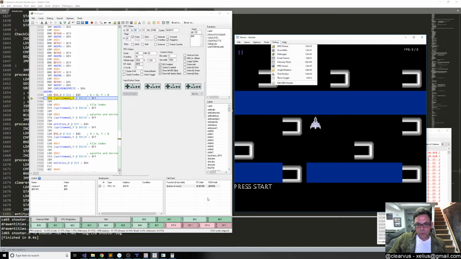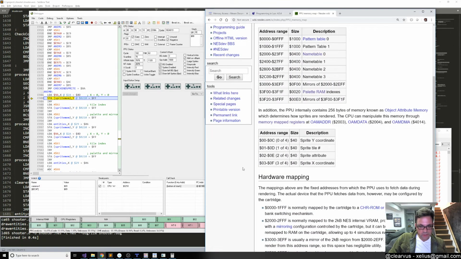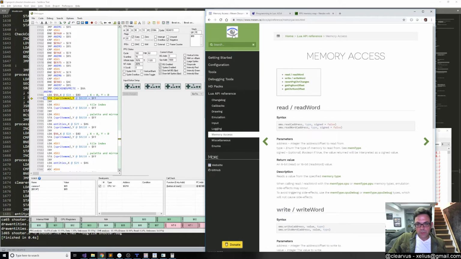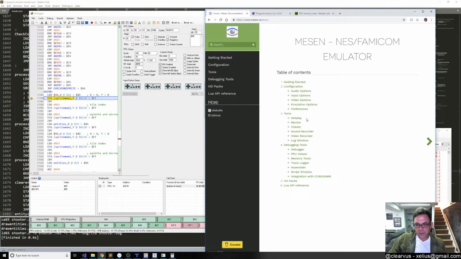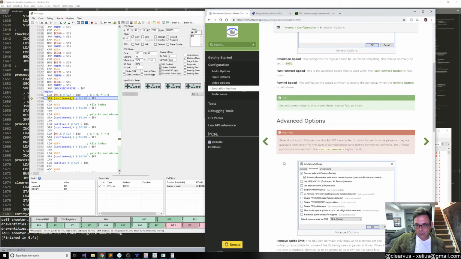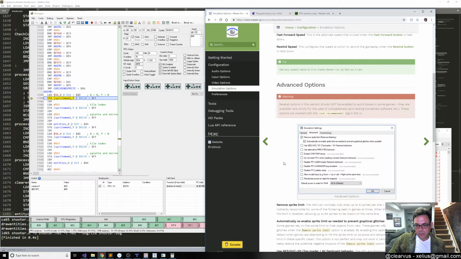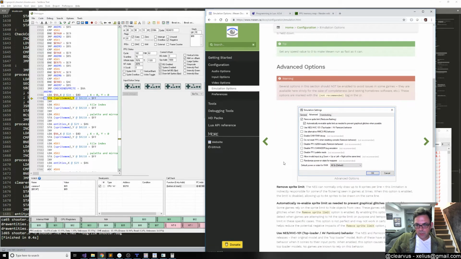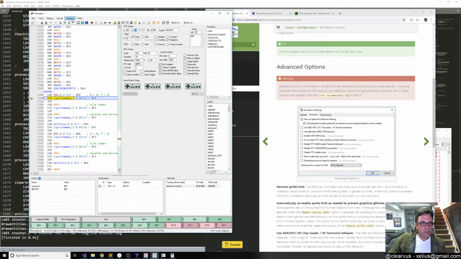I really wish... Let's take a look at the documentation, because Nathan today was talking about that Mesen has some sort of document, some sort of recording that it does while it's emulating. And I wonder if it's possible to rewind in the debugger.